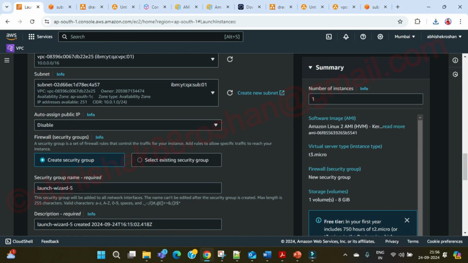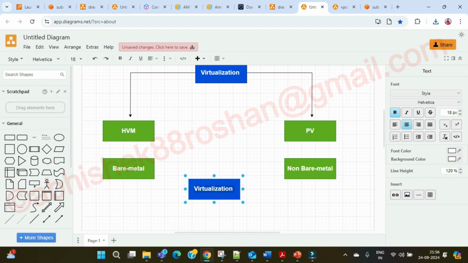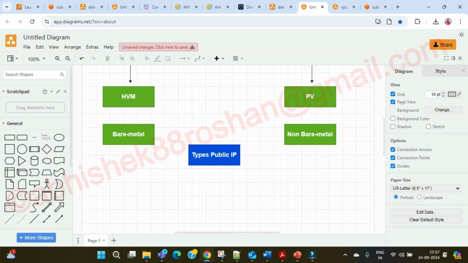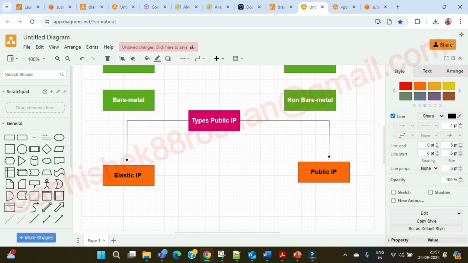Fine. So here there is something called auto-assign public IP, enable and disable. Now this thing you need to understand. I'll explain this one a little bit here. That is required once again. So basically there are types of public IP in AWS. This elastic IP, guys, is basically, I would say, your static IP only, and this public IP is going to be your dynamic IP.